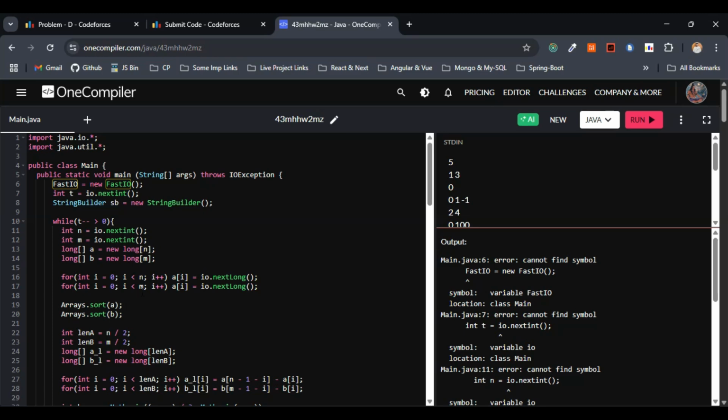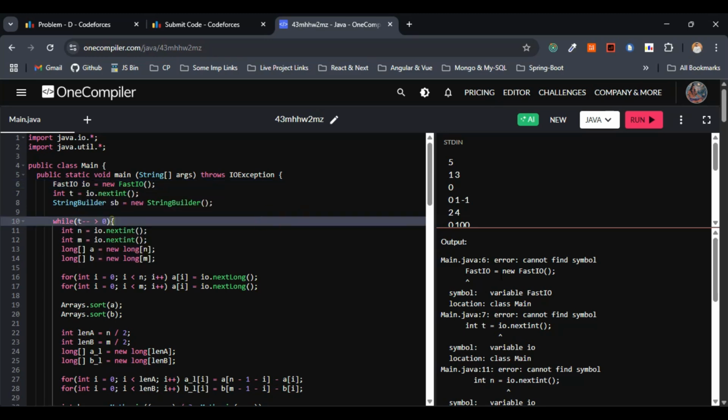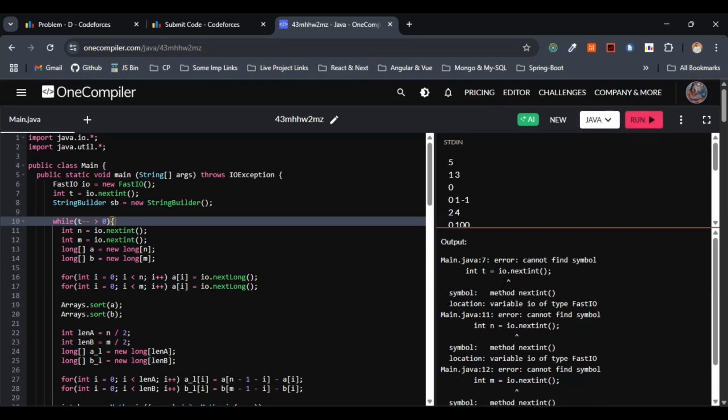FastInputOutput equals new FastInputOutput. Oh yeah, we have to consider the variable here, input output. That itself I have not done. This is fine. That is the reason we are getting this error. Line number 7, let me run this one. Let's see what error we have. Cannot find symbol io.nextInt.